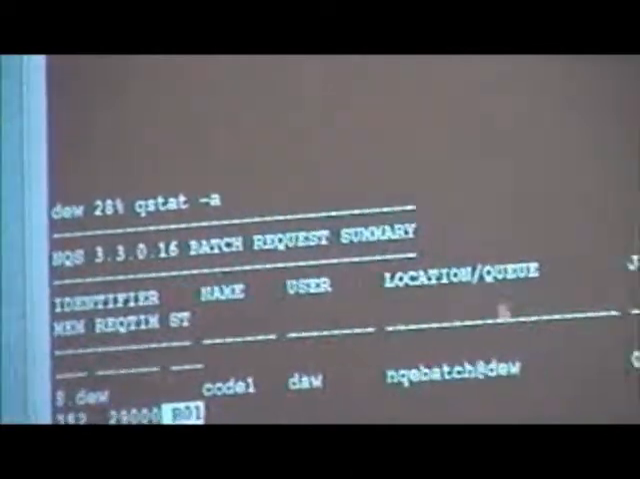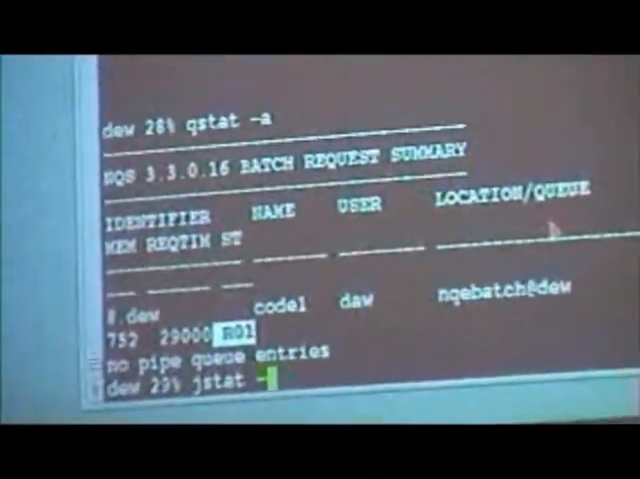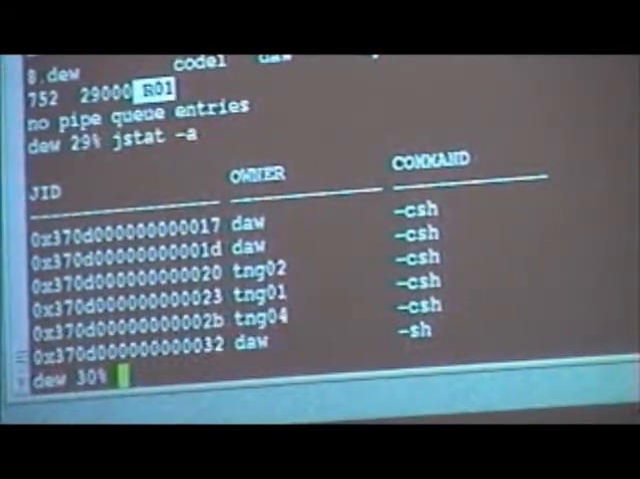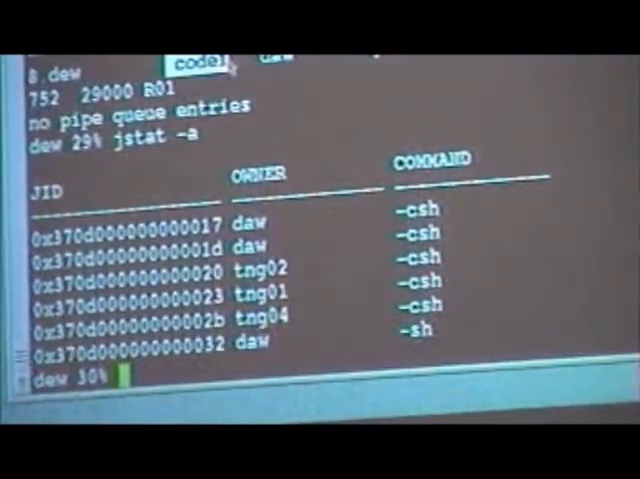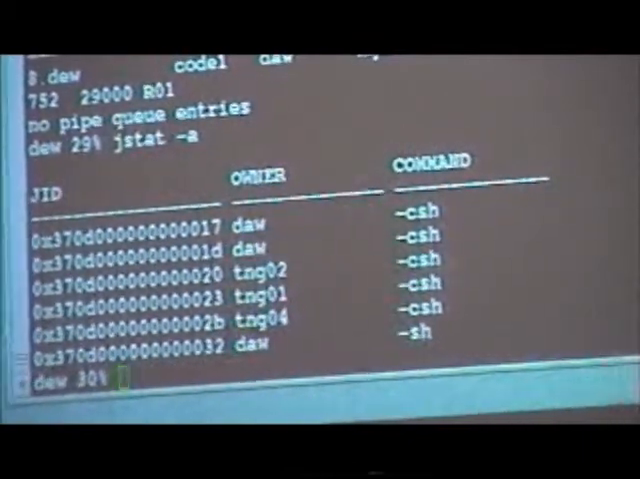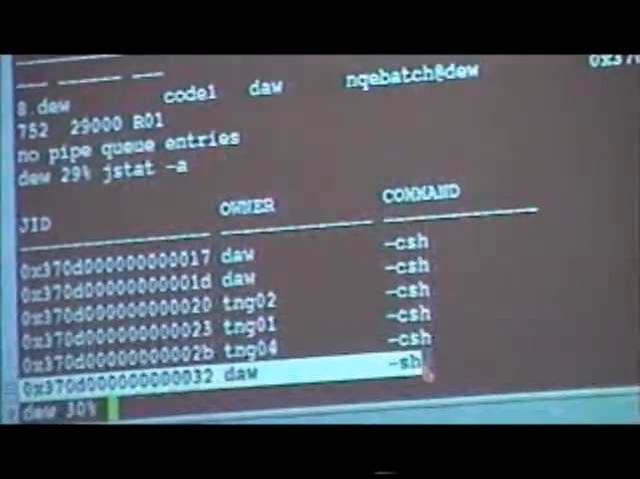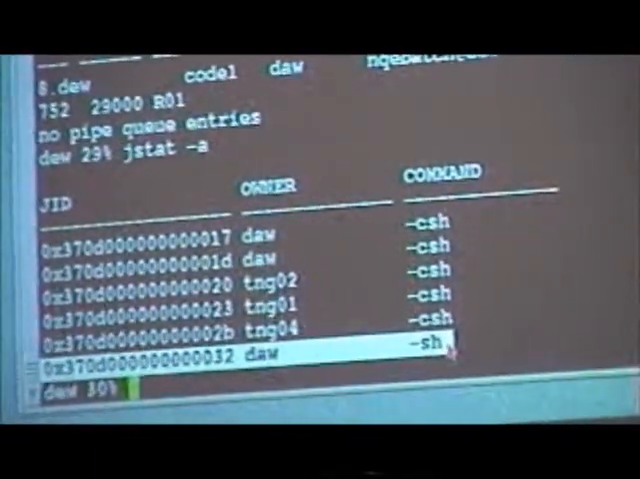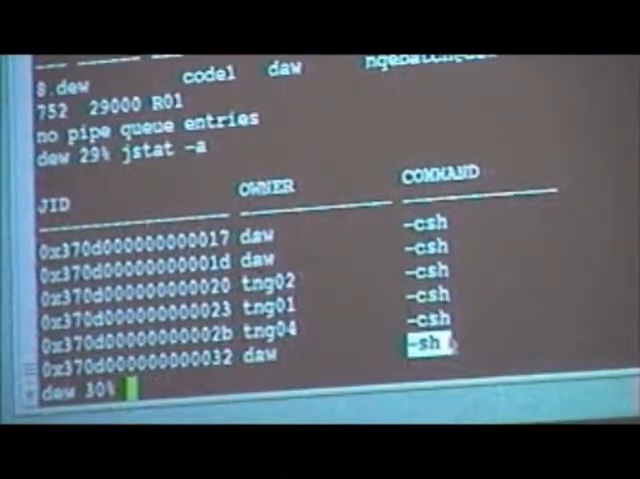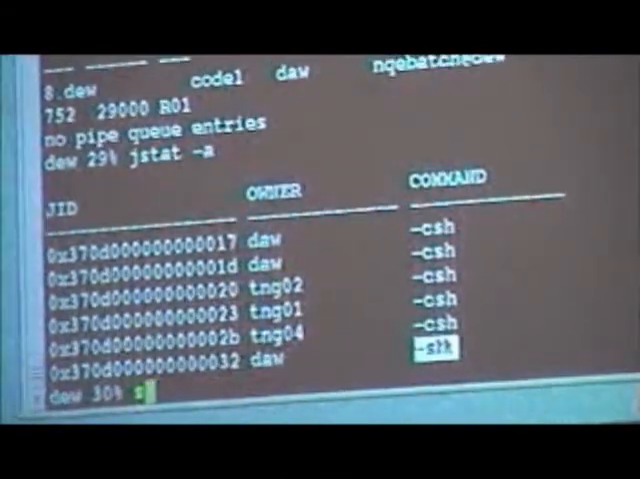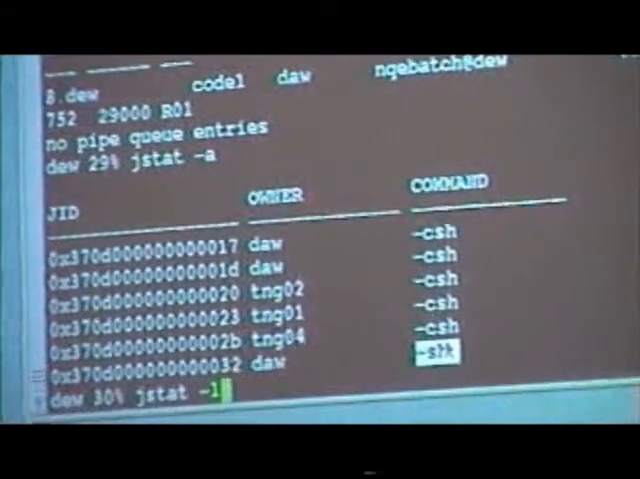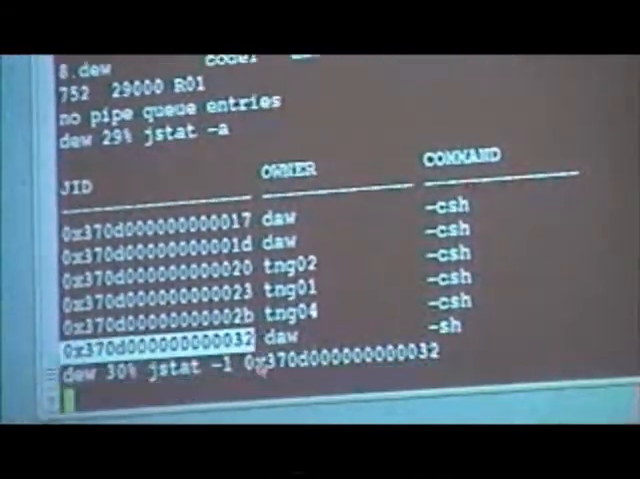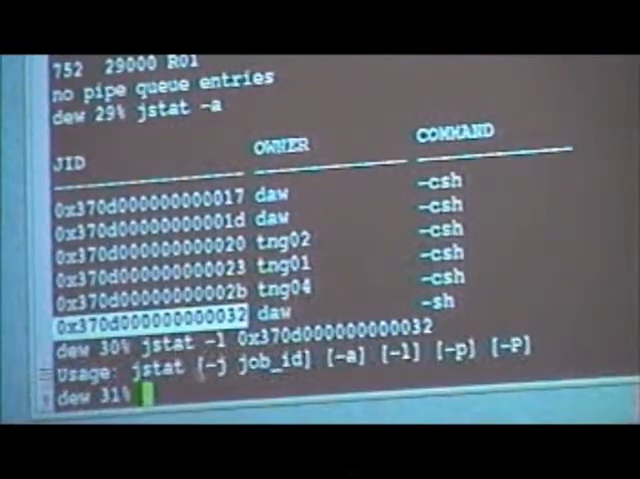Okay. So then I did my jstat -a. Now I can see all my job IDs. Note that this job ID here for this code 1 is a job ID of 32. So there's the entry for that particular session, for that particular job. And my jobs are running with the Born syntax. Now let's see if I can do a jstat -l on that particular job ID. Oh, I need to specify a -j option.